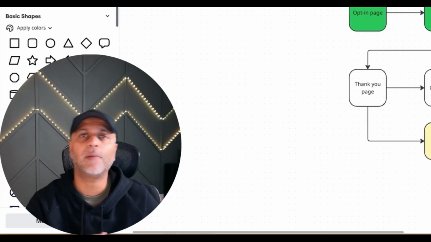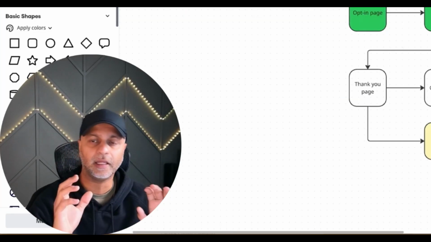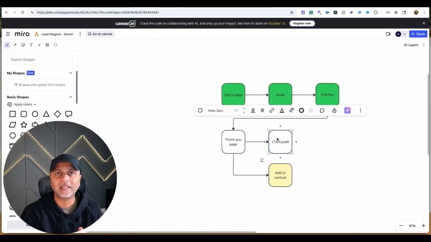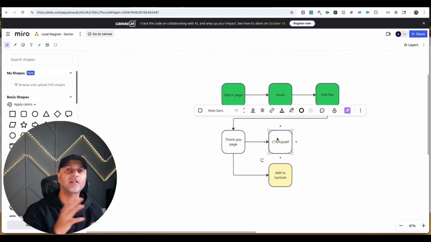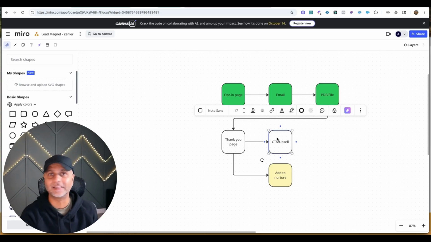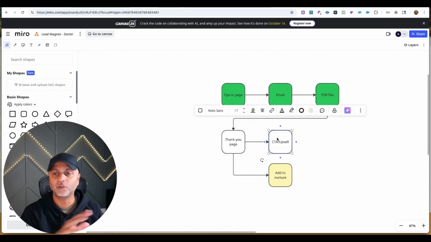On the thank you page, I'm also going to show you how to add a CTA, aka call to action, and an upsell, and then also how to add them to a nurture sequence inside of Zenler. This is a cool pro tip. So I'll show you all of this.